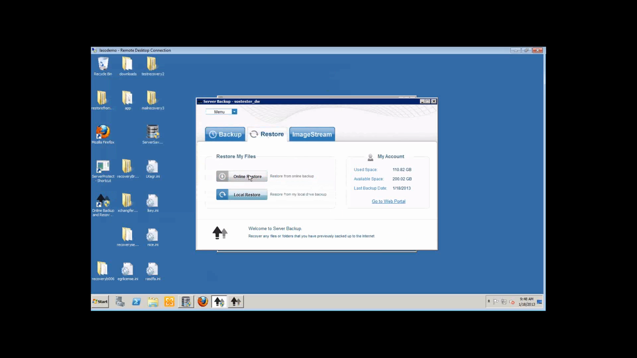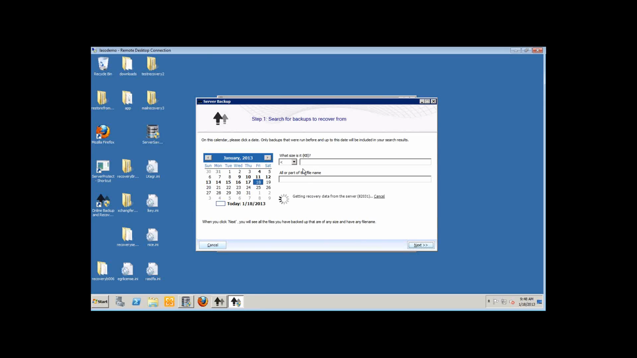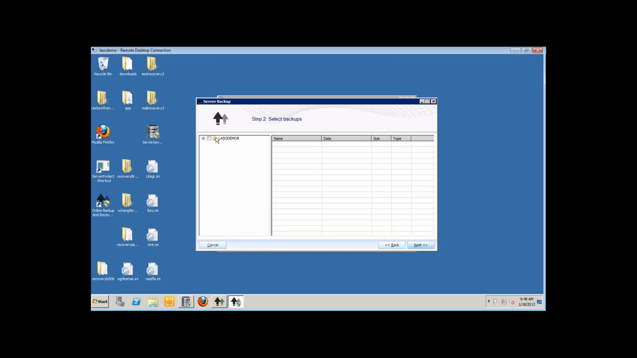So we go to restore, and we have online restore. It's going to refresh what's happened recently and give you a bold date next to each day that you have a successful backup. So we can go back in time as long as we've had the account. And I'll say let's go back to December of 2011. Sure, it's over a year ago, December 2nd. We'll refresh the backup set to what it looked like on that day.